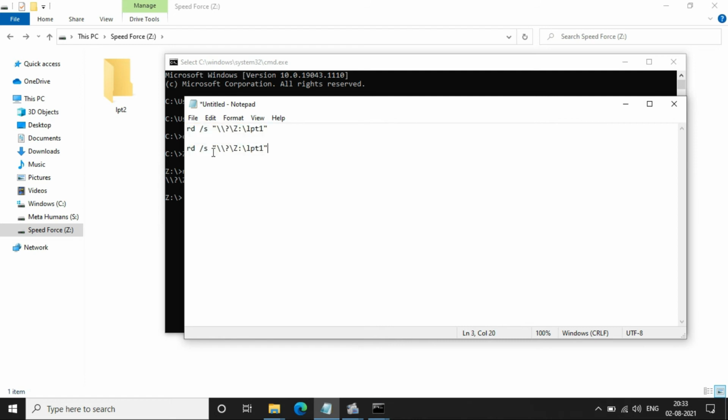So this RD stands for remove directory, or delete the directory, and the forward slash s deletes the entire directory tree, the specified directory and all of its subdirectories, including all the files.